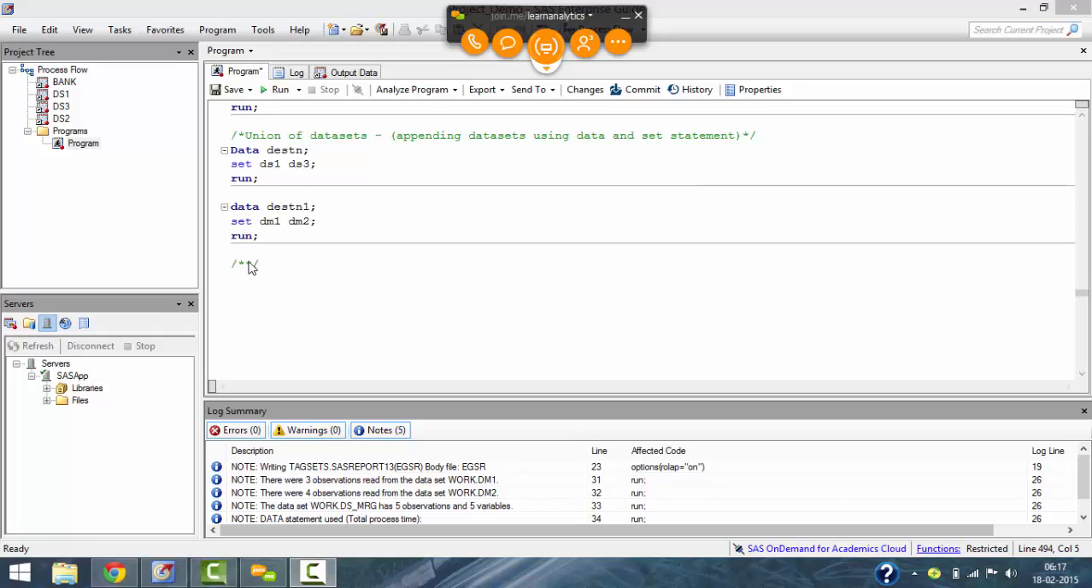What is the difference between appending a dataset and merging a dataset? Appending is adding observations based on a particular primary key. Whereas merging is, how to say, is it like joining datasets? Yeah, it is similar to joining datasets.